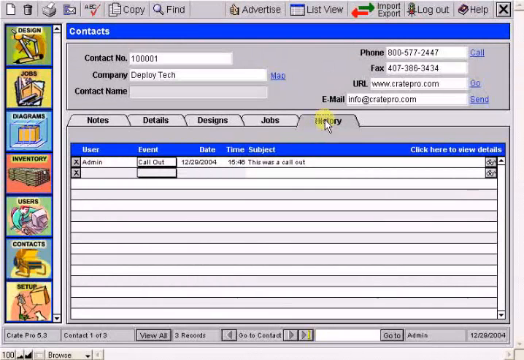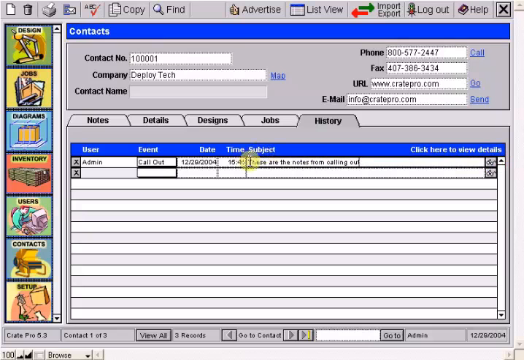And we'll go to History, and this is the result of the call log. So if we did hit Call, and again, we could do this from the Design module or from the Jobs module where we're working on a job or design, we would end up with an entry such as this. Here we can see the subject. I just typed in this was a call out. And if we click on the glasses here, we can see the details, the notes that we typed. So these are the notes from calling out. Pretty straightforward.